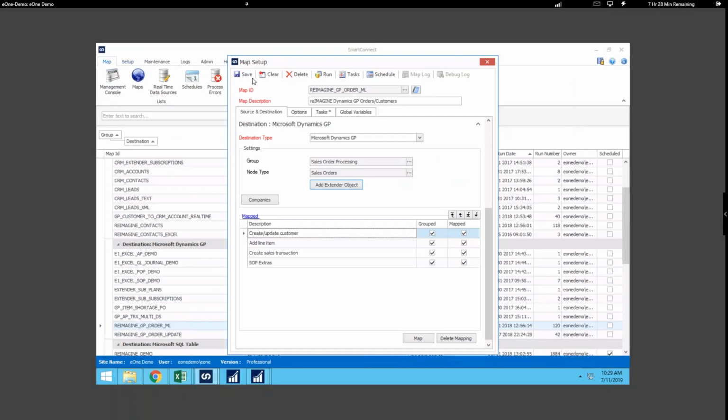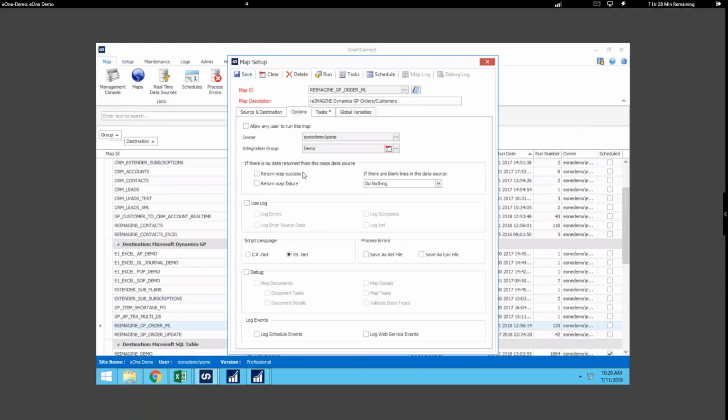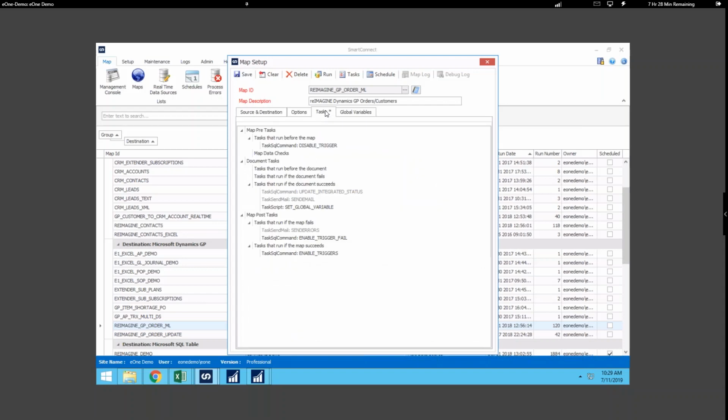And let's move back to the actual map setup. So the options tab, this is where if you are wanting to deliver your C# or VB.NET scripting or your log errors, you can take care of that here. Your tasks tab is really something that you can set up to happen either before or after the success or failure of your map. So you can do things such as copy, move, delete files. You can run your SQL commands or scripting right here from the tasks tab.